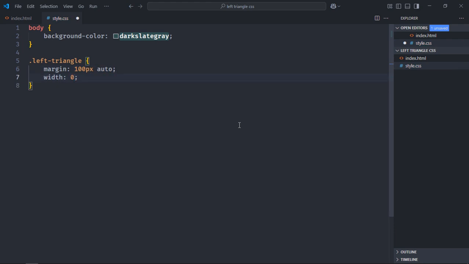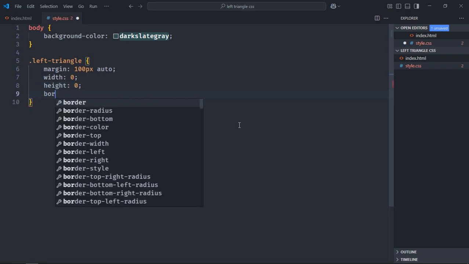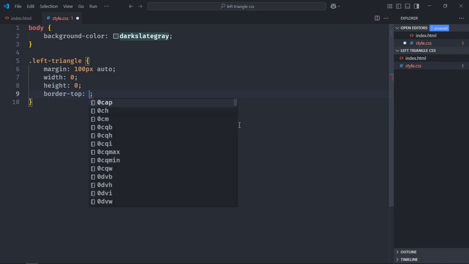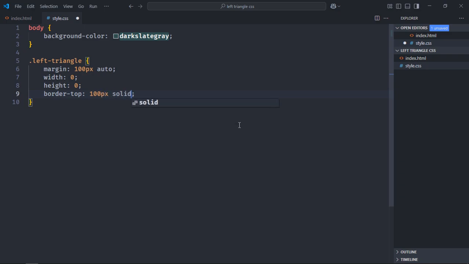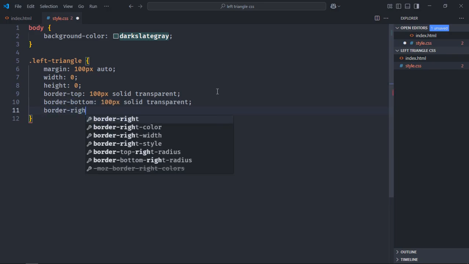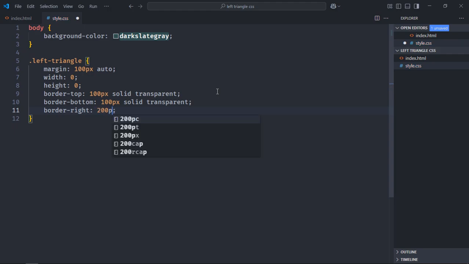Width will be 0. Height will be 0. Border top will be 100 pixel solid transparent. Just copy and paste it. It will be border bottom. Border right will be 200 pixels solid lime. Now that's all you need to create a left triangle using CSS.